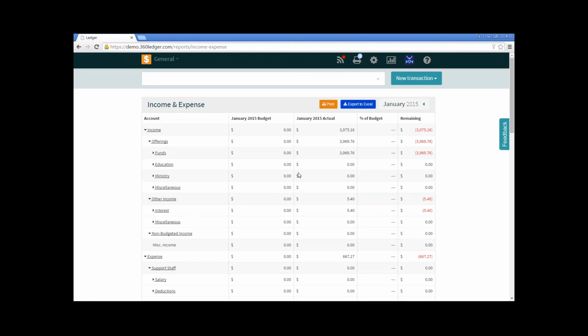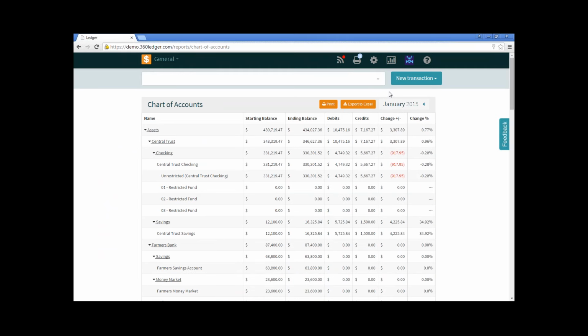I'm going to say don't save. And that's the statement of income and expense. It will show budgets versus actual for a month, or for your time frame. Then it'll show your percent of budget and the amount remaining. The next report to take a look at is the chart of accounts report. The chart of accounts report and the balance sheet report are very similar. The difference between the two is the balance sheet report will show the assets less liabilities. So it's going to show you your fund balance and show you how you're doing overall as a church.